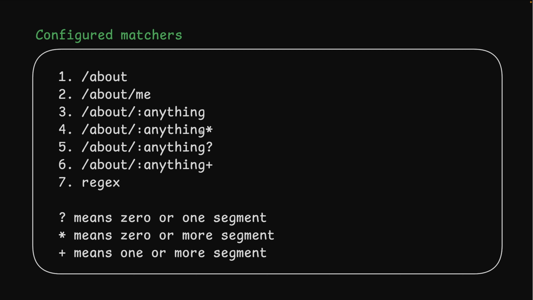Okay. And then you are seeing these special characters like asterisk, question mark, and plus. So question mark means 0 or 1 segment, right? Question mark is going to match 0 or 1 segment. Star is going to match 0 or more segments, and plus is going to match 1 or more segments. So you could imagine that star is more like a wild card. It is going to match any number of route segments that exist after this about route segment.